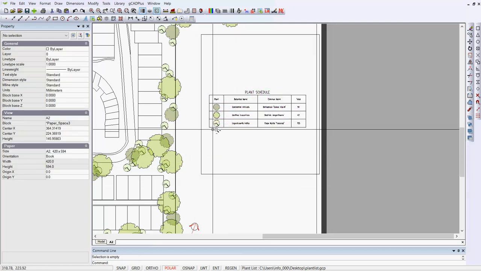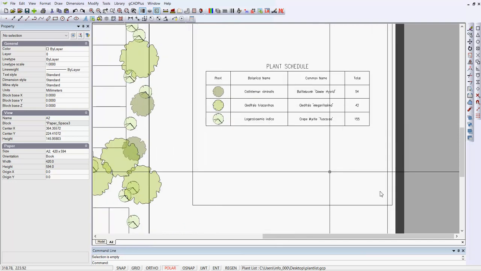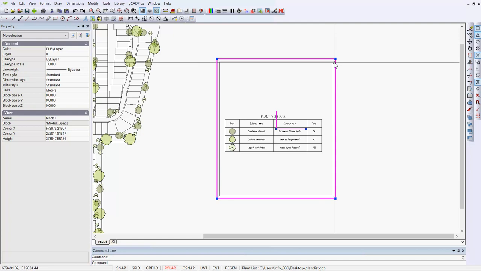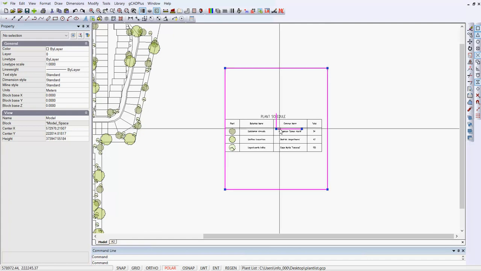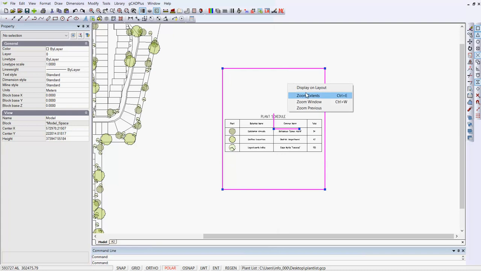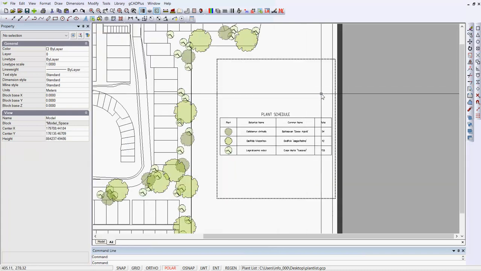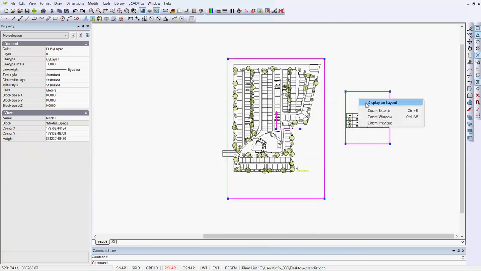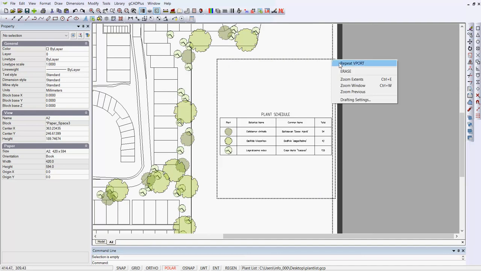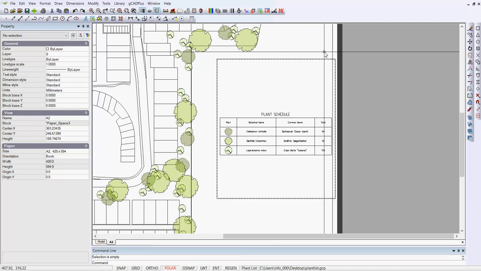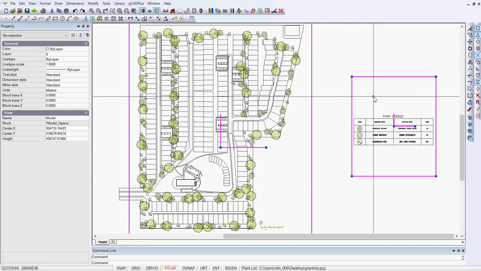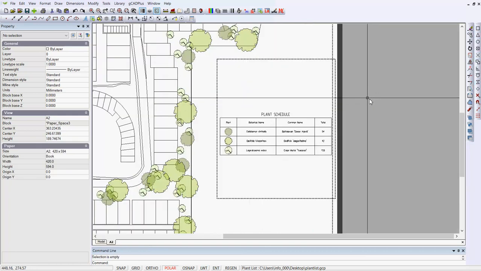If I want that printing to be a little larger, I just double click inside that floating viewport and just make this a little tighter, and do that, and we can display that on the layout. And there it is. Whoops, now I've got both of them. Let's display them back on the layout. And now I need to get rid of that one. Oh dear. Zoom extend. Display on the layout.